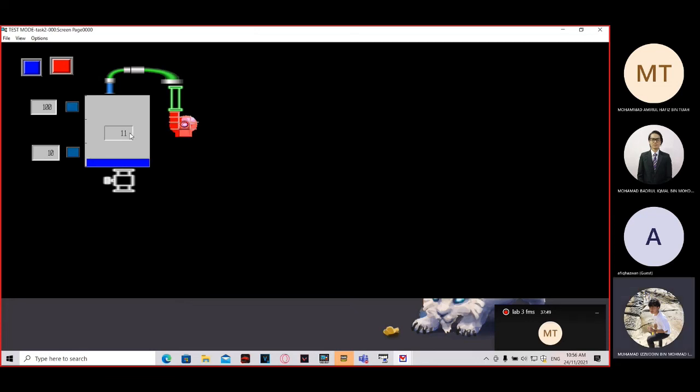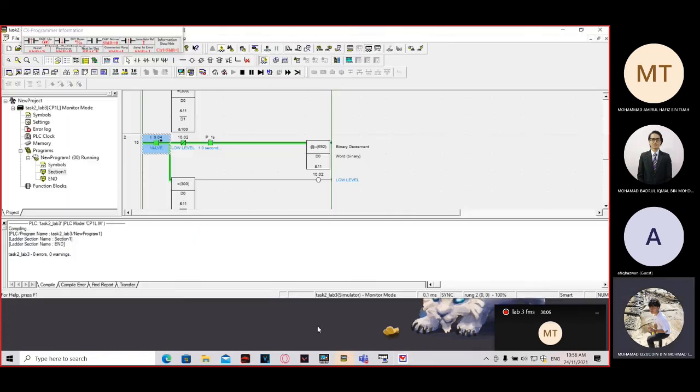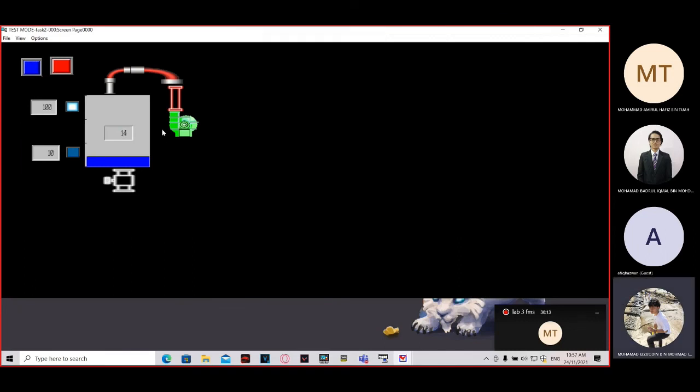As we can see, it stops between 10 and 11 because the water from the valve is still running out. So we have to close the valve in order for it to enter. So yeah, that's all for this, and then when we stop, it will stop.